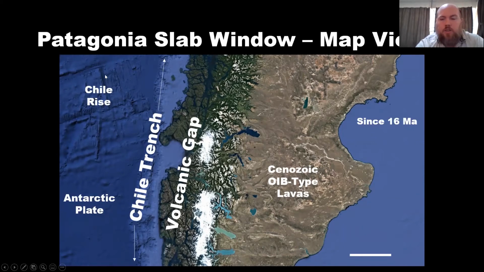This is a mid-ocean ridge spreading center. And what we can see here is that the Chile Rise runs into the Chile Trench, which is a subduction trench, here at the western edge of South America. This has been ongoing since about 16 million years ago. So multiple segments of this Chile Ridge have been arrested against the continent here, forming this volcanic gap.